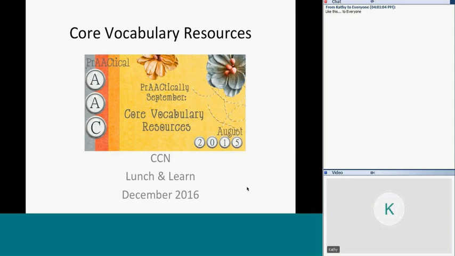This is going to be, I guess, basically a tour of some of the resources that I am aware of and that I have been going to in terms of core vocabulary. And also, I'm hoping that if any of you have some resources that I haven't highlighted, we'll have some time at the end to do that. So off we go. There's lots to cover, so I'm going to try and move pretty quickly here.